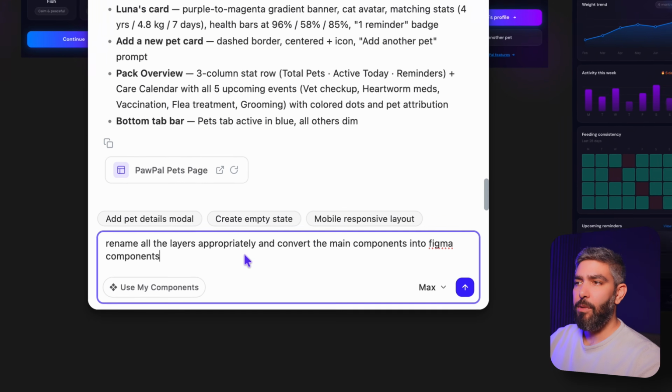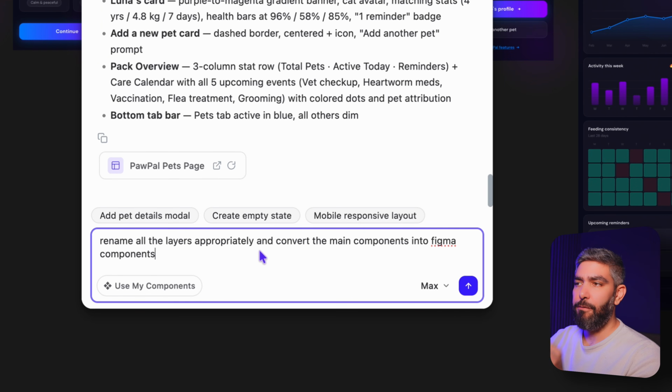Any developer would hate this. A professional designer uses design systems and components. So we're gonna sort this out with AI. We're gonna ask Nodi to instantly clean this entire file and build a design system and turn these chaotic layers into reusable components. I said rename all the layers appropriately and convert the main components into Figma components.